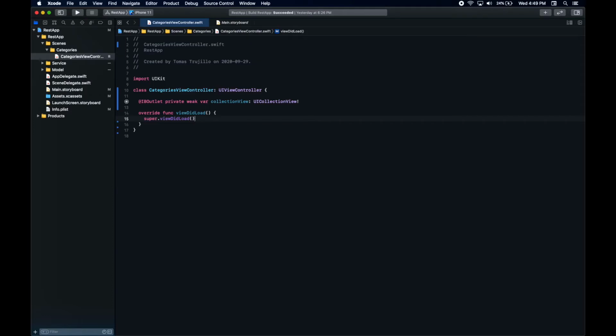Okay, now that we have our outlet set up, I'm going to configure the collection view with a different method than we have done before. Instead of the UICollectionViewDelegate, I'm going to be using a UICollectionViewCompositionalLayout, in this case a list. And instead of using UICollectionViewDataSource, I'm going to be using a Diffable DataSource.